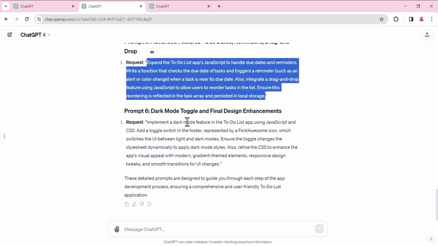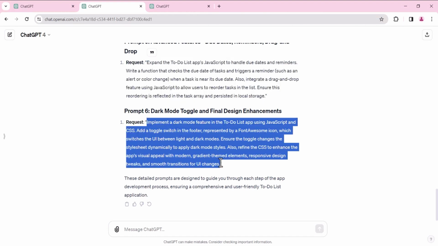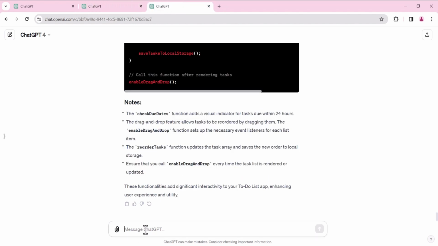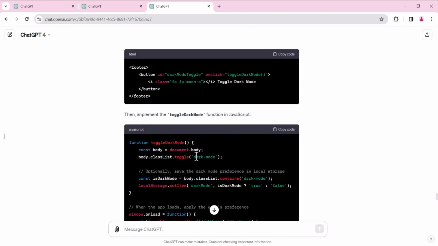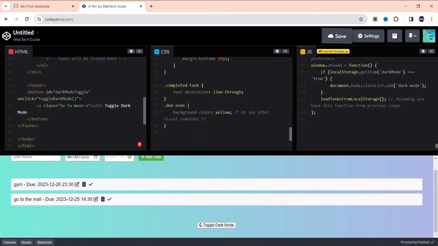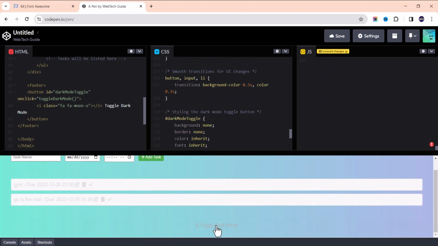And the next prompt is the dark mode toggle and final adjustments. Let me copy it and paste it here. Okay, let me copy this. All right, so you can see it right here.